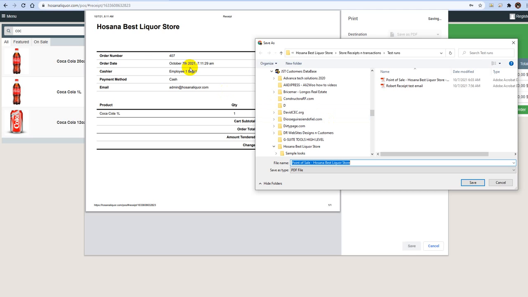So this receipt is receipt number 407, right? But let's say that the person that came into the store is Robert. So let's say Robert, right? And we go receipt number 407, so that we know who it belongs to. We go save. For me, I'm saving it on test runs right here. This is the folder that I'm saving it in. I'm saving it on the store receipts and transactions. So you need to create a folder like this so you can have it.